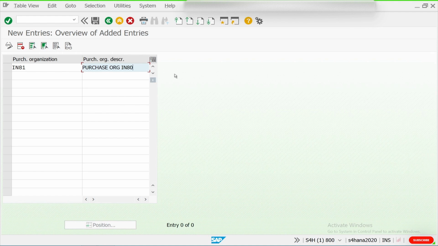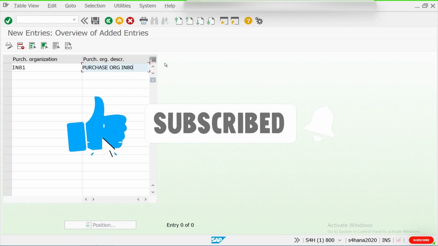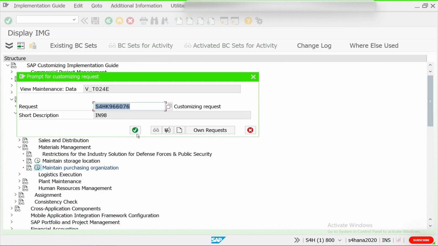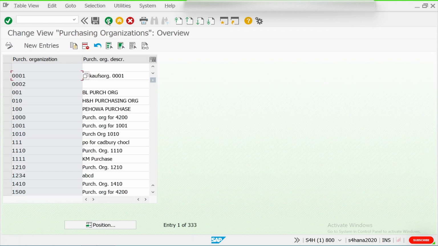Okay, so we are following actually the decentralized process here, or the decentralized purchasing organization. Okay, in order to understand the centralized and the decentralized purchasing organization part, you can refer to our previous video, which is the theoretical session of this organizational structure. Okay, so let us save it and continue. So the purchasing organization we have created as IN81.